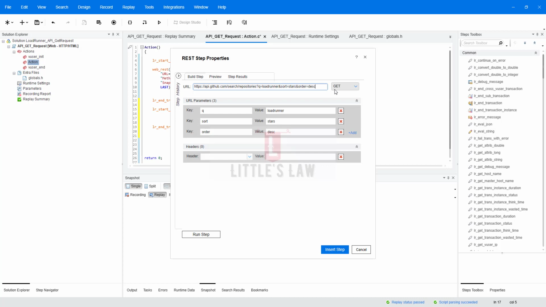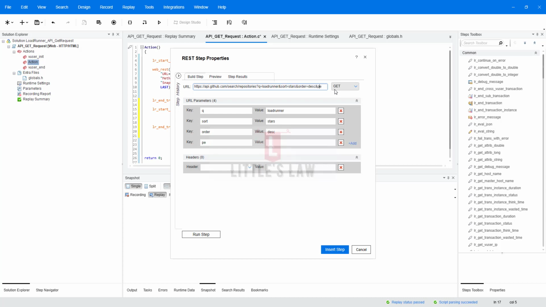And then finally I want to display the values 10 per page. So per page is going to be 10. So these are the values which I'm going to pass as part of this HTTP request, or for this GET API request. So I'm just giving a quick recap.